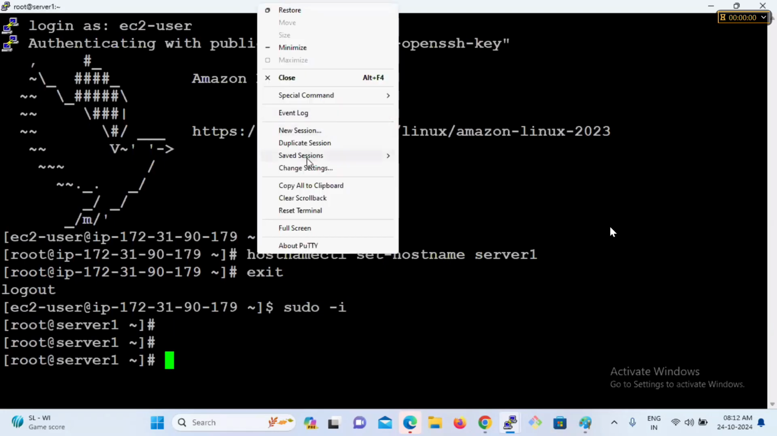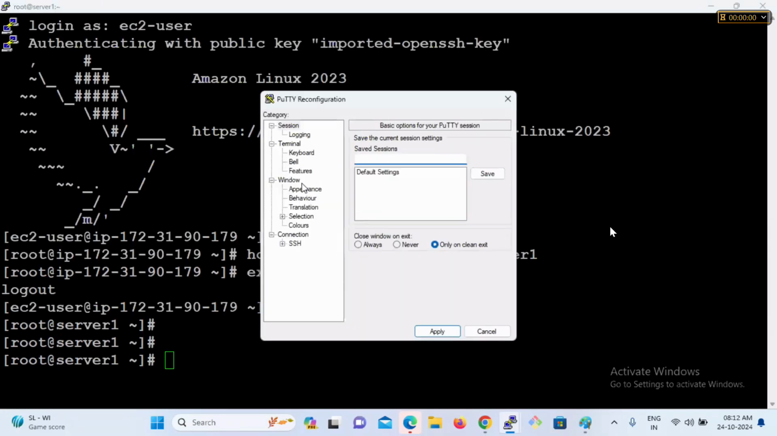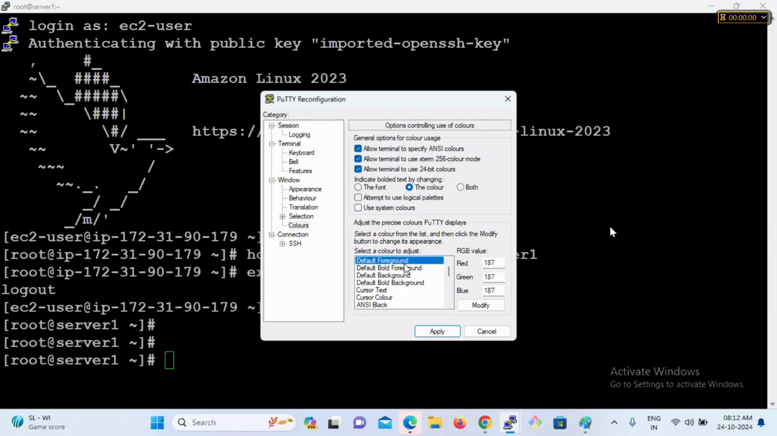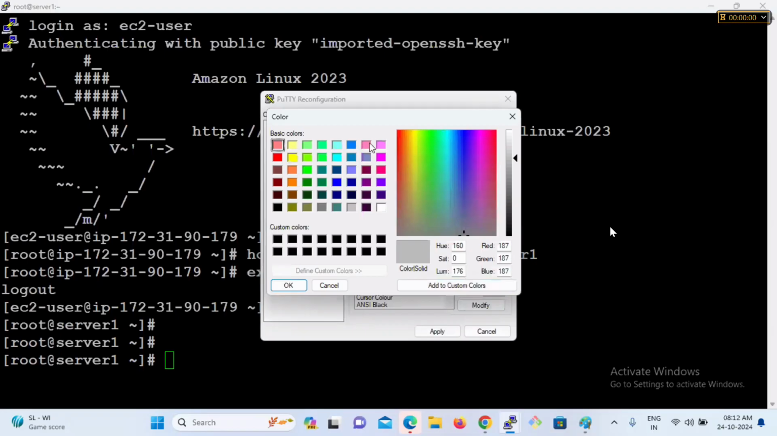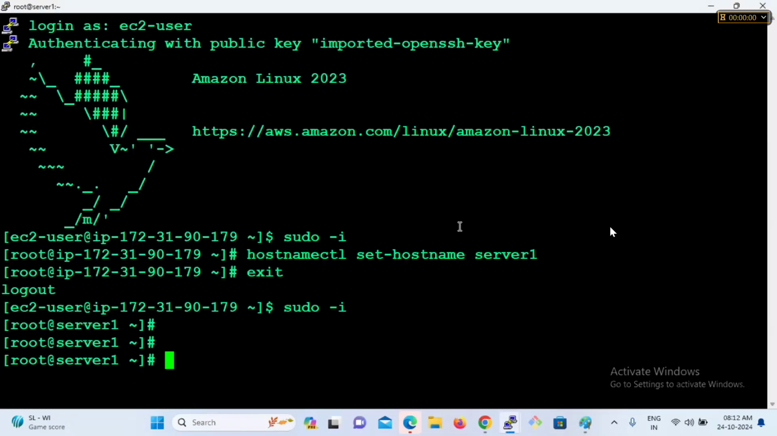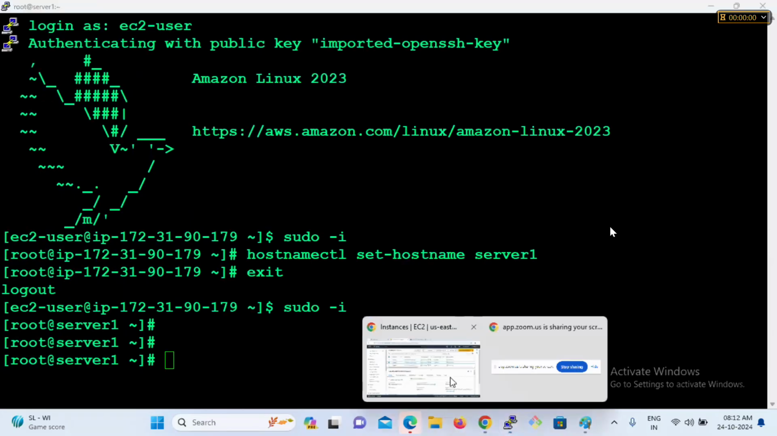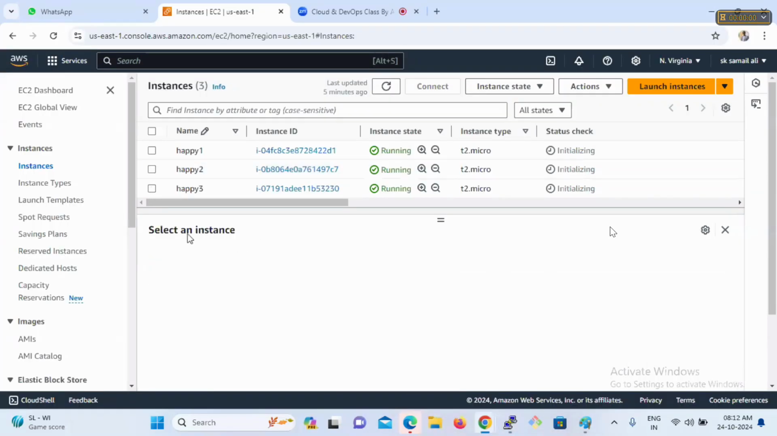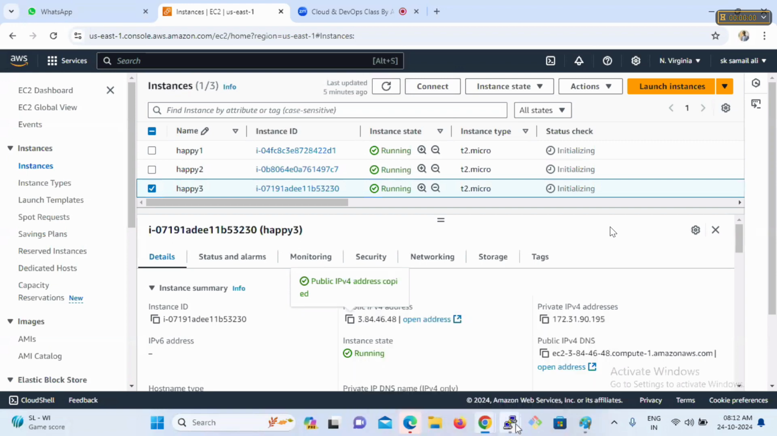I can make some changes here. So I'm making this color. Okay. And I'll log into another server. I'll do the same thing. Then I'll show you.